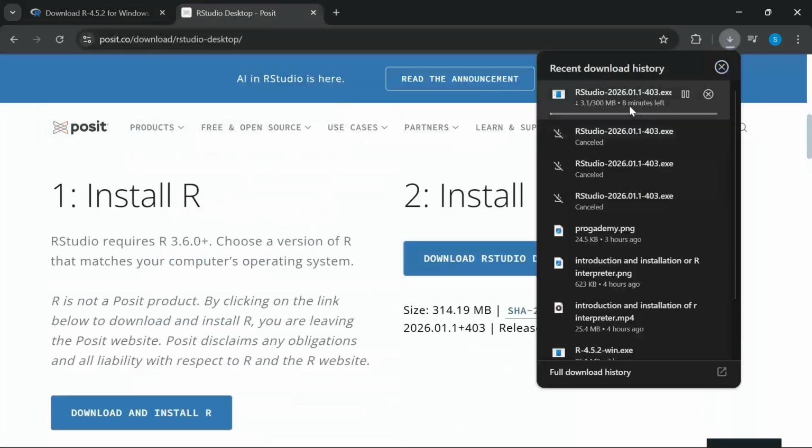If you haven't installed R Interpreter, then your RStudio will not work. So just make sure that you have installed R Interpreter. So to install R Interpreter, I have already recorded a video previously. So under the playlist, you can just check the very first video where we have installed R Interpreter.